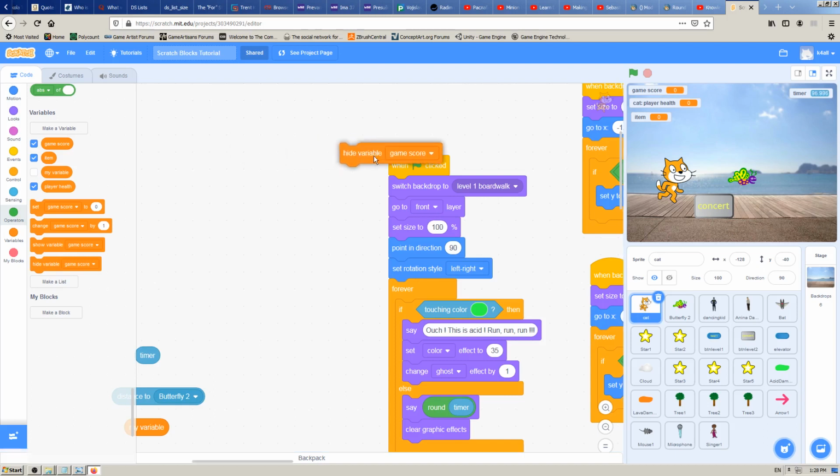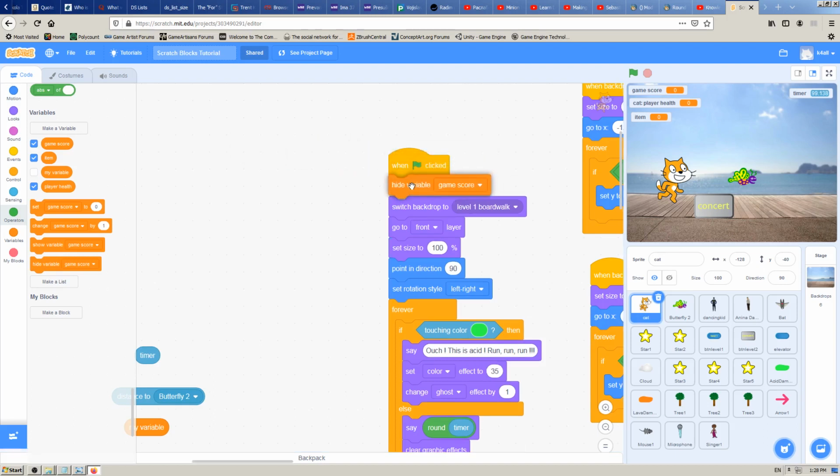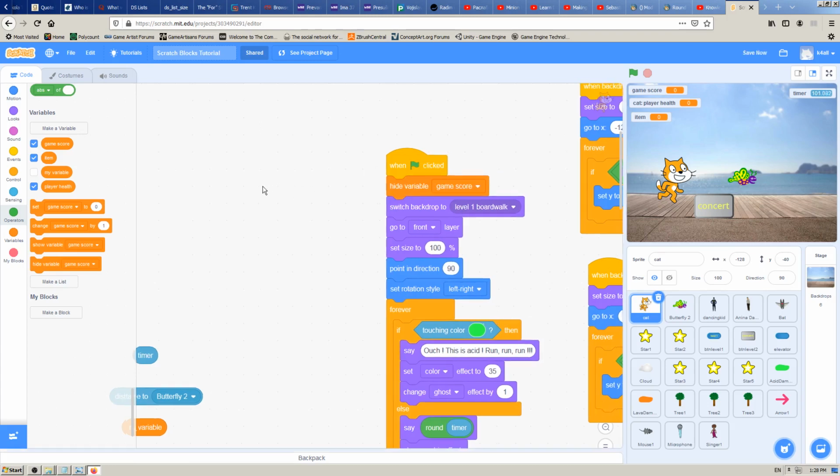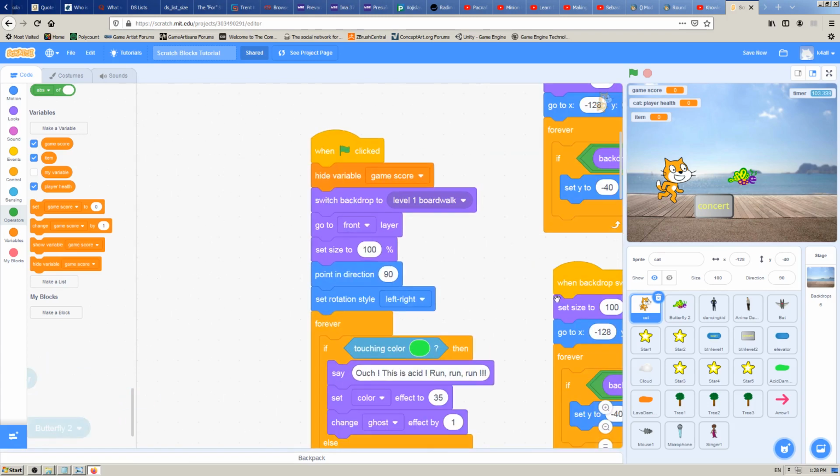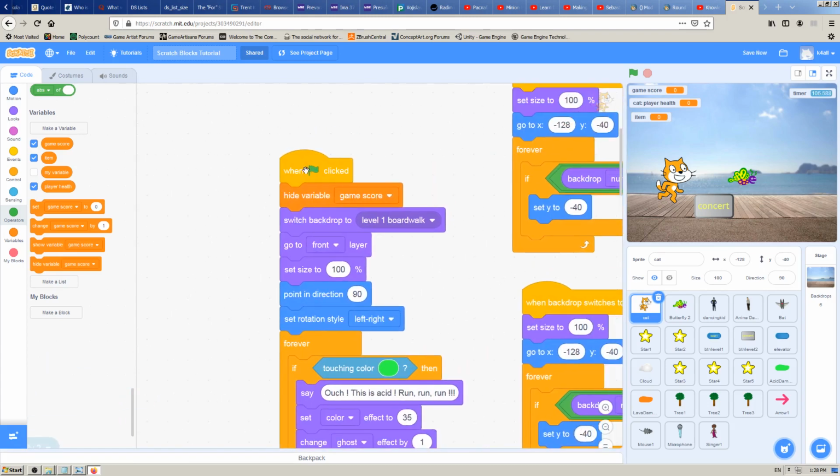So I will click and drag this hide variable Scratch block and drop it to attach it to our when green flag clicked, and instead of using game score, I will use item. So when the game starts, this variable will hide.